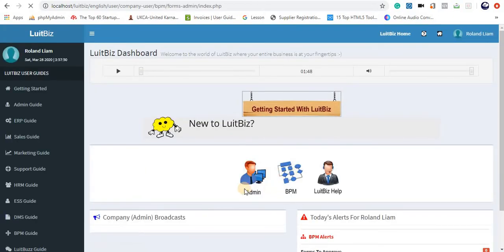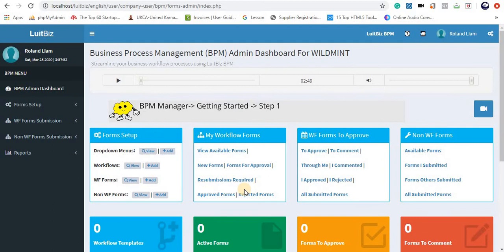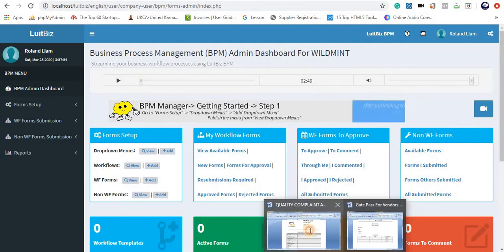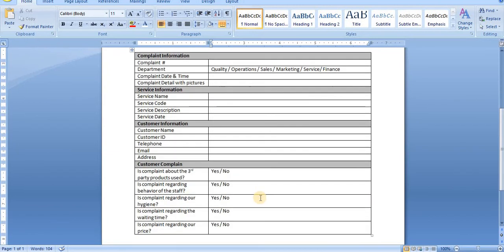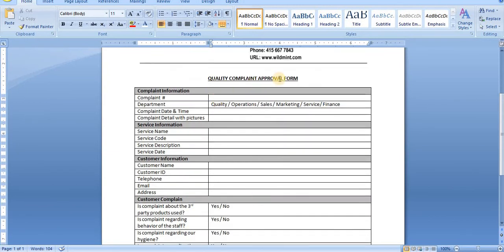So I go to the BPM module for Roland, and now let me make a form which has a workflow attached to it. Let's say for this company I have a quality complaint approval form. So let's say we have a form something like this. These forms can be anything. It can be your ISO forms, it can be your FDA forms, it can be forms for any vertical that you are related to. This is just an example.